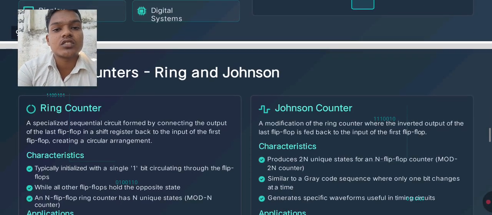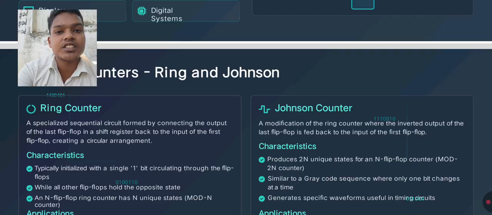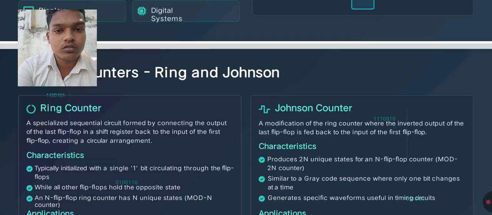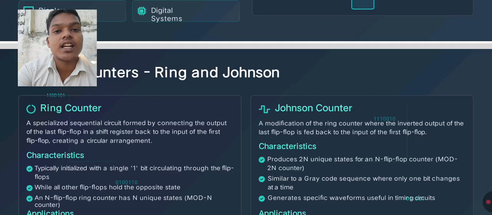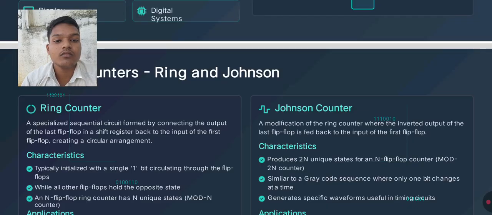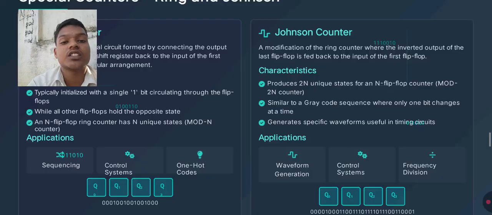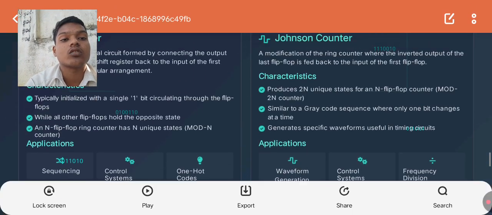Special counters: Ring and Johnson. Ring counter: a specialized sequential circuit formed by connecting the output of the last flip-flop in a shift register back to the input of the first flip-flop, creating a circular arrangement. Characteristics: typically initialized with a single 1 bit circulating through the flip-flops, while all other flip-flops hold the opposite state. An N flip-flop ring counter has N unique states, a mod N counter. Applications: sequencing and one-hot codes.